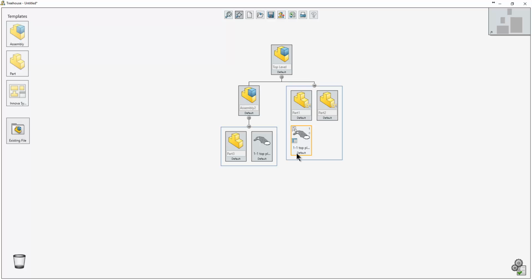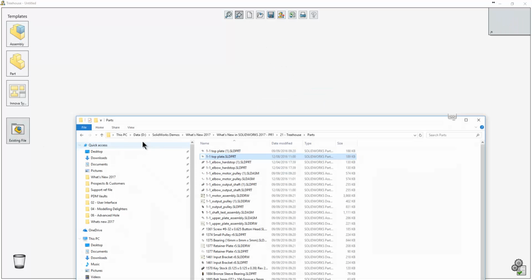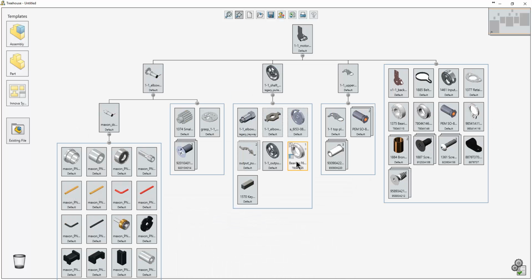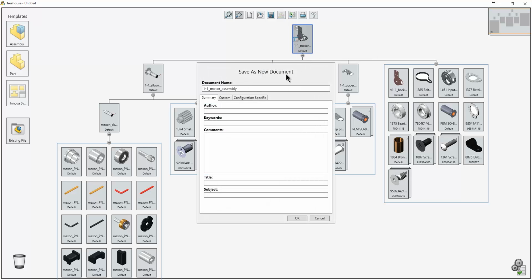The second thing we can make use of is examining existing assembly structure. So we'll just go ahead and drag in an existing assembly. And you'll see that it lays out the assembly in a nice visual way that's very easy to understand. We can also use this tool to create new assemblies based on existing assemblies. The way we would do this here is go to our top level, right click and choose the option Save as New Document. We'll give the file a new name.